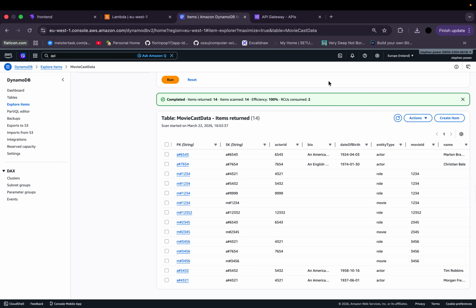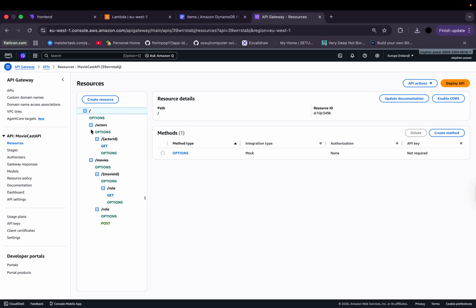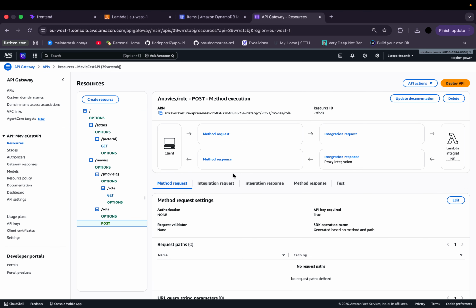Yeah, I'll talk about the API Gateway now. So here's my MovieCast API. The API is exposed to the clients. I'm using Amazon API Gateway to create a REST API that routes the HTTP requests to the appropriate Lambda functions. I'll just show you the resource tree here. This is the API structure. There's actors, there's movies, and a POST as well for the roles. I'll just show you that the POST has a requirement for an API key, which you can see here, which is what you could see in the front end demonstration.